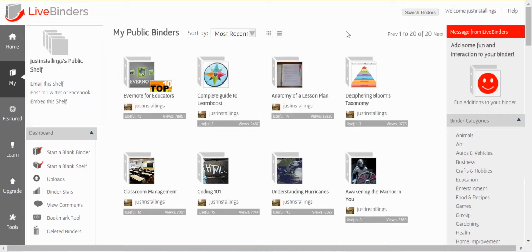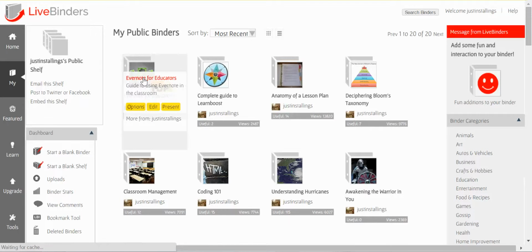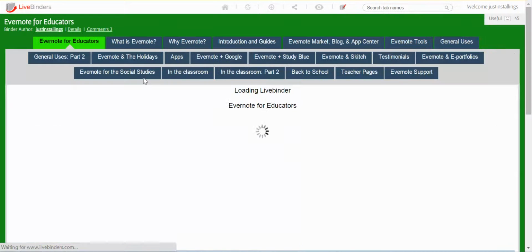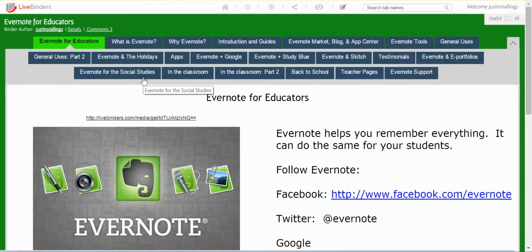Wanted to take a look at a couple of my LiveBinders here as an example, to get you familiar with what LiveBinders are and what you can do with them. Take a look at the first one here: Evernote for Educators. This LiveBinder won one of the top 10 LiveBinders of 2013. It was voted on by users, and they voted this one as one of the top 10 LiveBinders of 2013.